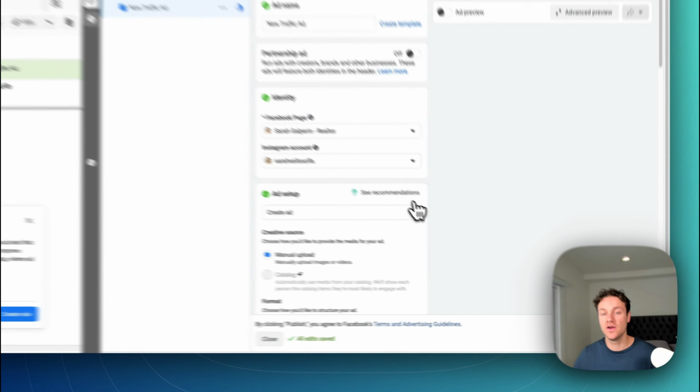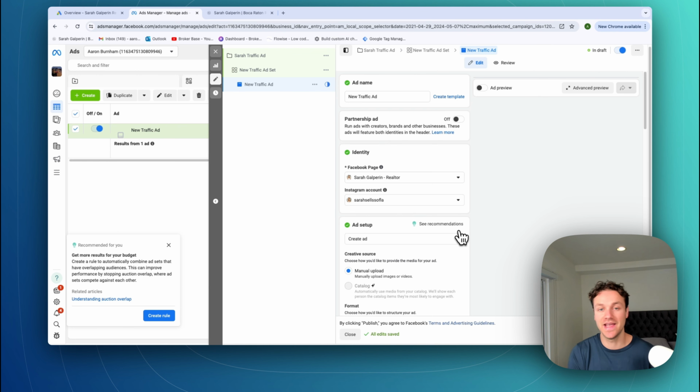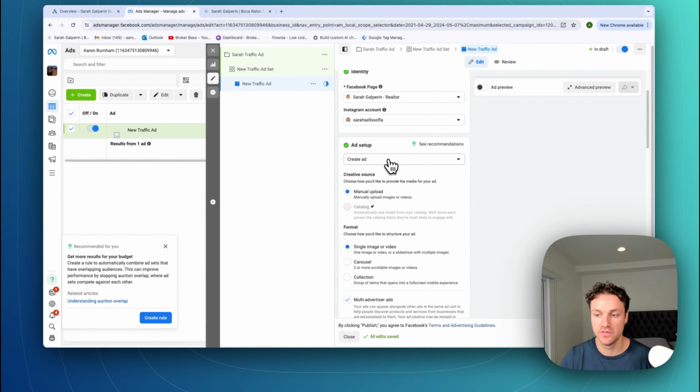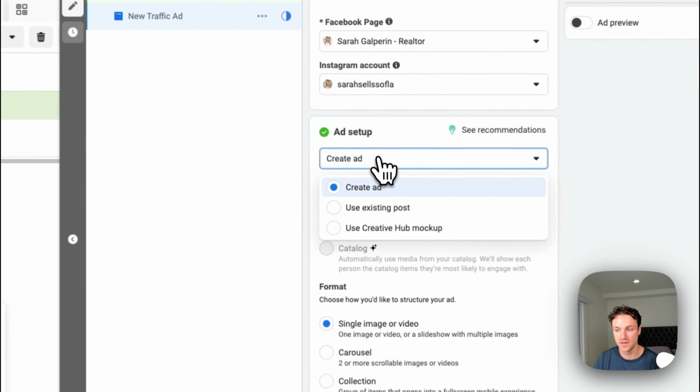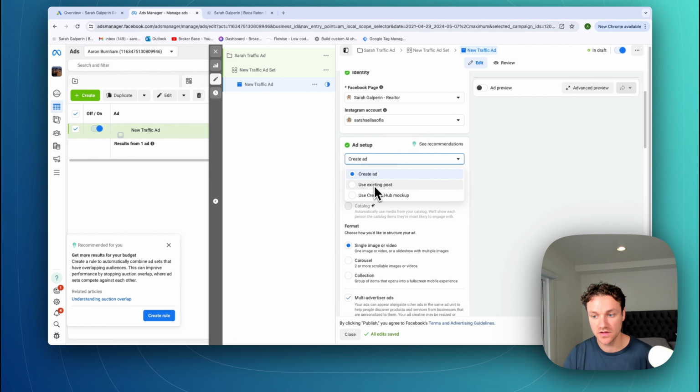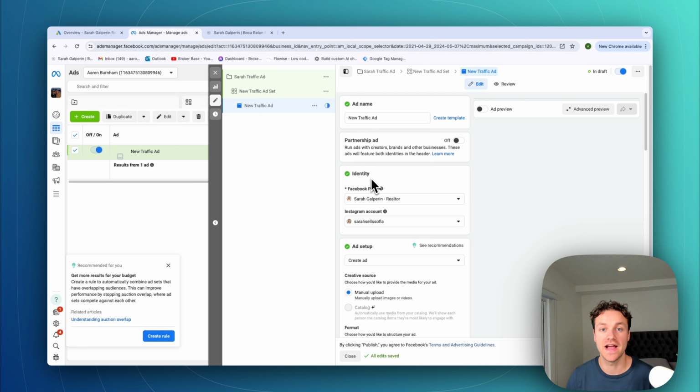So we are done with our targeting portion and we've done our placements on Facebook. Now that we're in the actual ad creation, there's a few different options you can choose. You can create an ad, you can use an existing post, or you can use a Creative Hub mockup. So now we are going to edit our ad and post it.